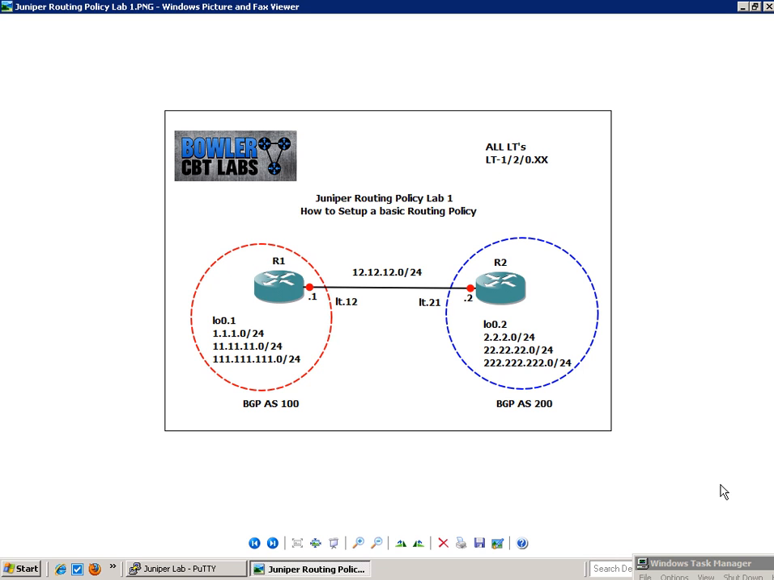In this video, we're going to lay a solid foundation on the basics of routing policy. We're going to show you how to set up routing policy, and what better protocol to show you this than Border Gateway Protocol, or BGP. In this lab we're going to have BGP. Router 1 is going to be in BGP Autonomous System 100, and router 2 is going to be in BGP Autonomous System 200.